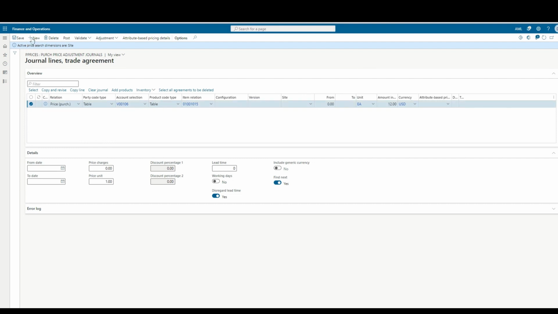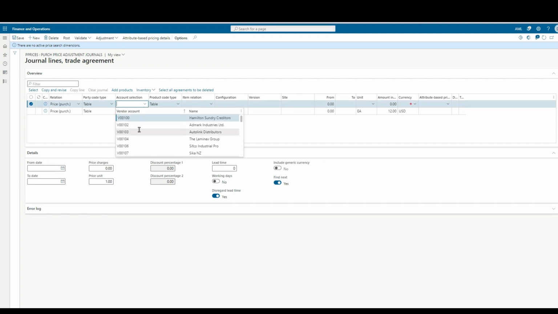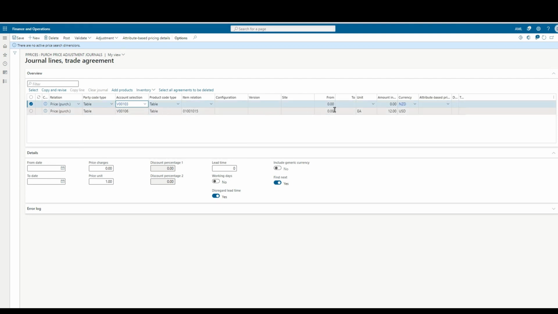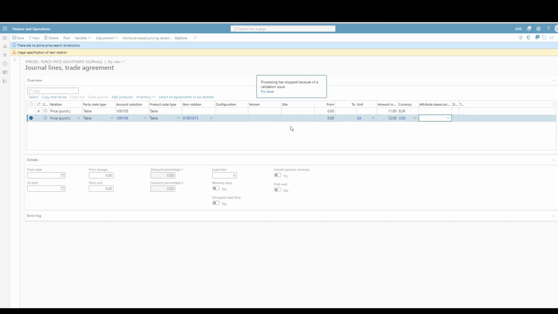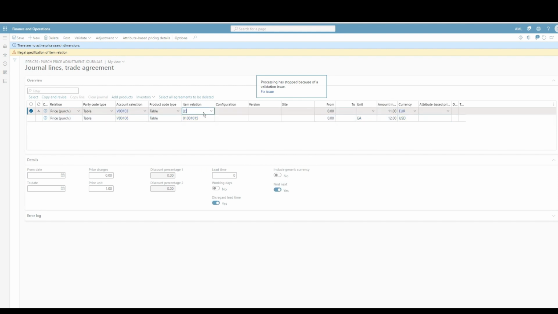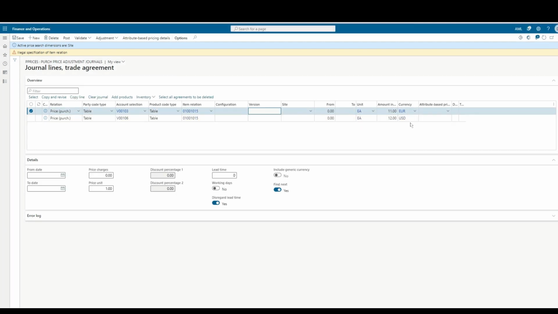If I want to add another line to that, I can put as many different lines in the journal as I want. I can specify different vendors. So in this case, for example, I'm going to buy it from AutoLink, and I'm going to specify the price is 11 euro. And I forgot to put in the part number. I will do that. So what we can see there, I've now got two different prices for the same product, one which is in US dollars, one which is in euro, and for very specific vendors.